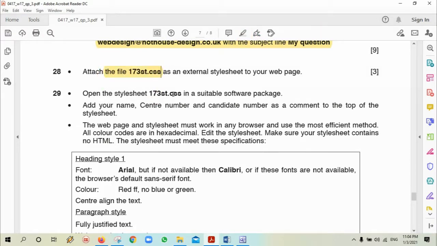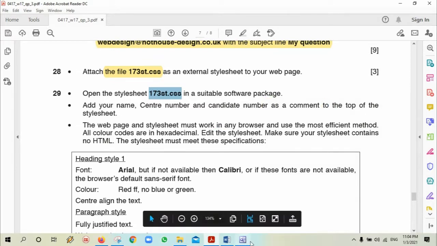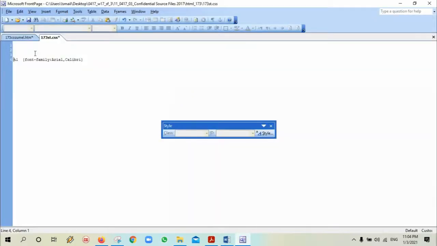Open the style sheet, this one, I already opened it. Add your name, center number, candidate number as a comment at the top of the style sheet. So how are you going to create? Any comment should be like this one, because this is not code. Slash, asterisk or star, space, and write your name.